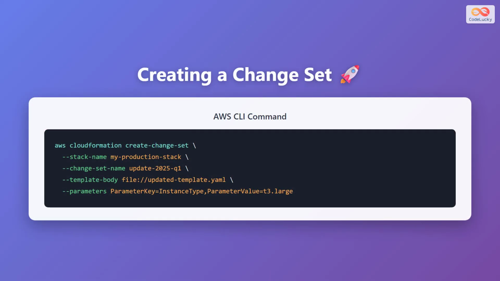Creating a change set is straightforward using the AWS command line interface. You use the AWS CloudFormation Create Change Set command, specify your stack name with the stack name flag, give your change set a descriptive name using the change set name flag, provide your updated template file with the template body flag, and include any parameters your template needs. The change set name should be descriptive and include version information, so you can track different proposed changes over time.